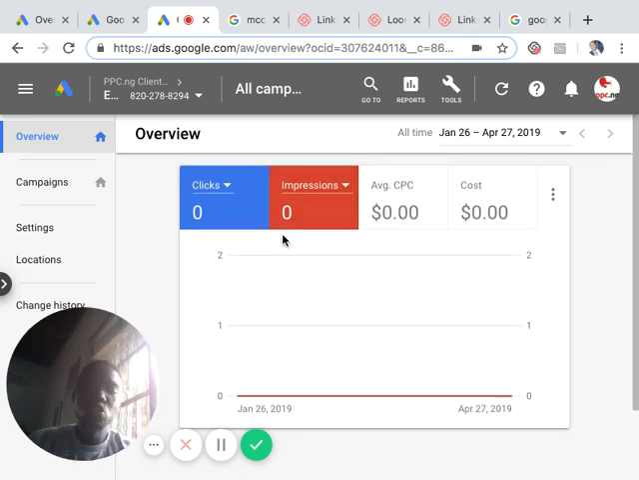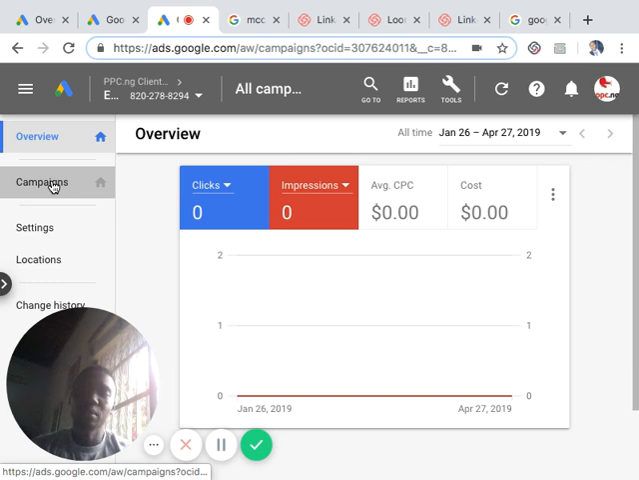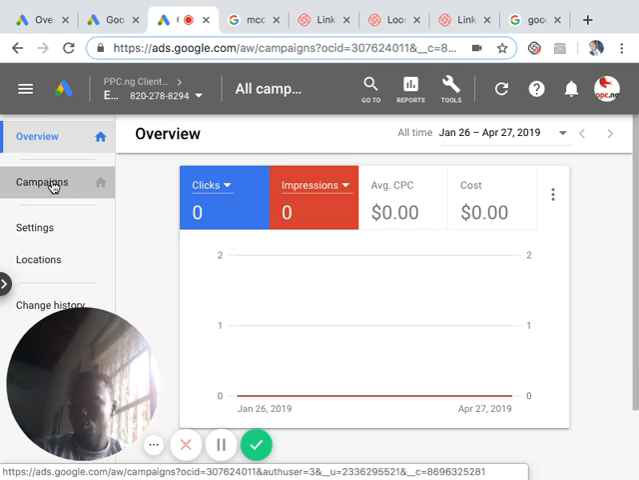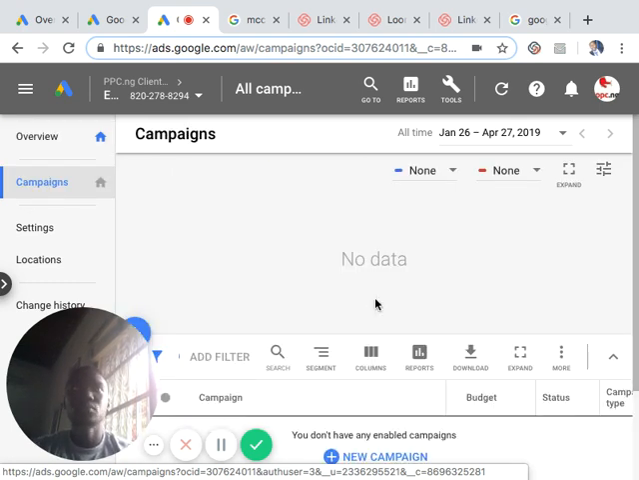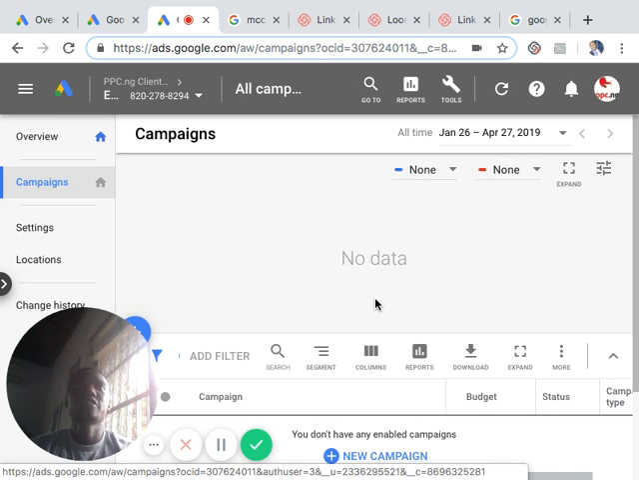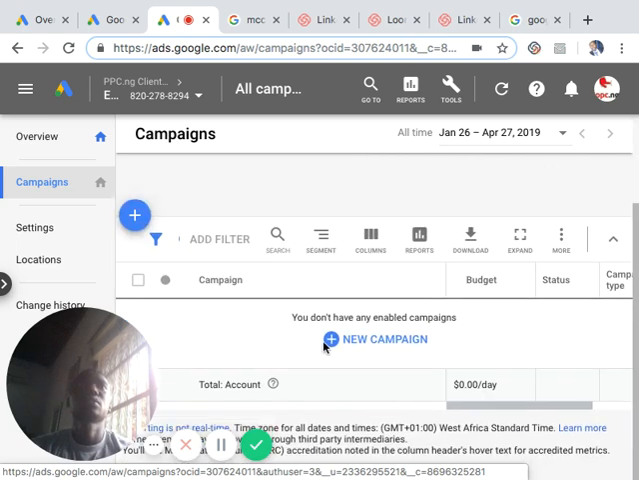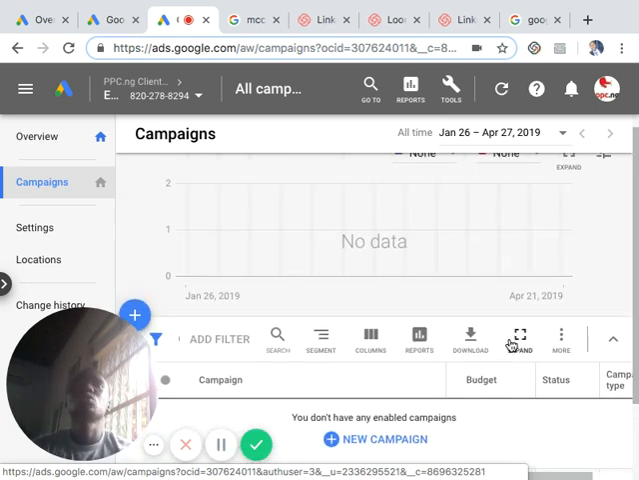Okay, so how do you now go about creating your search advert? The answer should be in what I've written on the board, the anatomy of Google AdWords. Just click on campaign on the left-hand side. Where we were before was the dashboard, the home page, or the overview. Now you need to take it further by clicking on campaign. That's what I'm doing. Because it's a fresh account, there's no data, nothing has been done in the past.